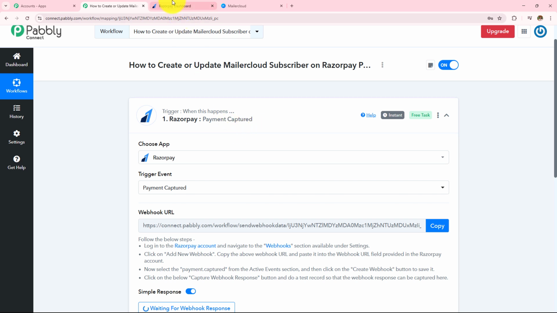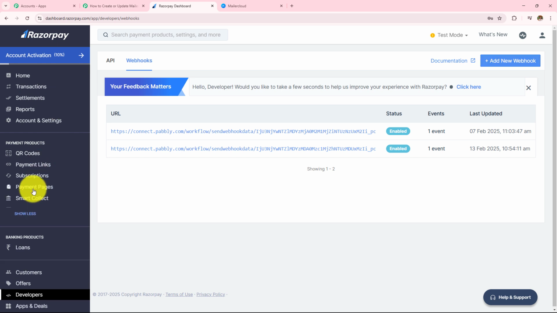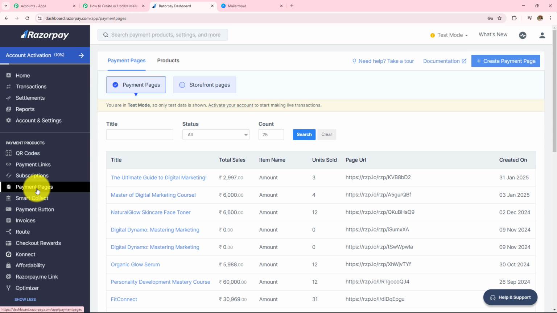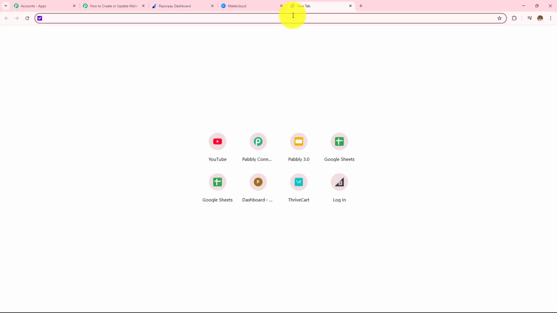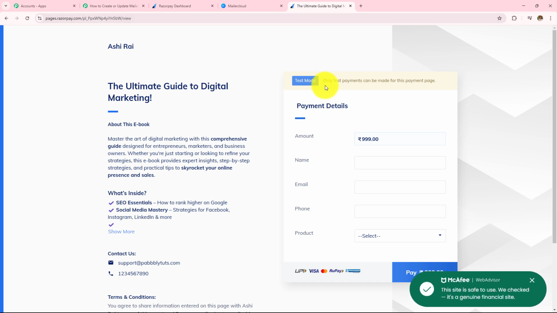So here I'm going to open my Razorpay, and on the left hand side where I can see all these options, here I'm going to click on this payment pages. And then let's say my product is this, the ultimate guide to digital marketing. So I'm going to copy this page URL from over here and paste that in a new tab. And over here, as you can see, this checkout page has appeared in front of me.